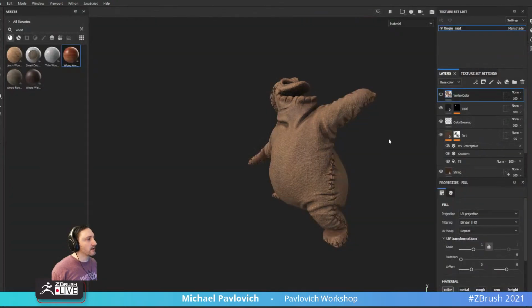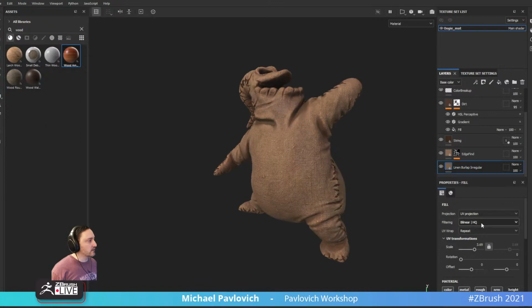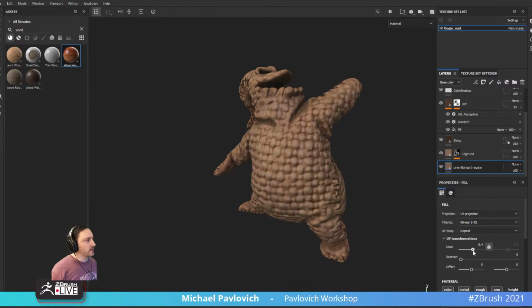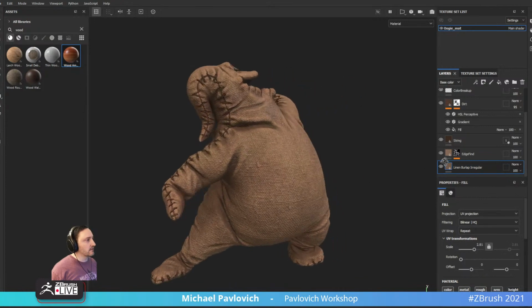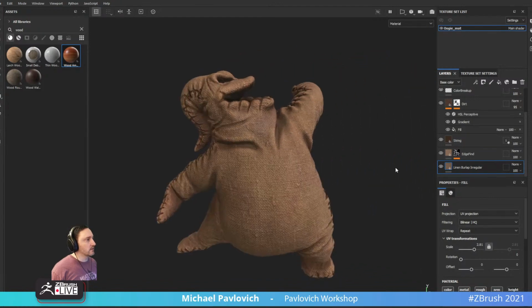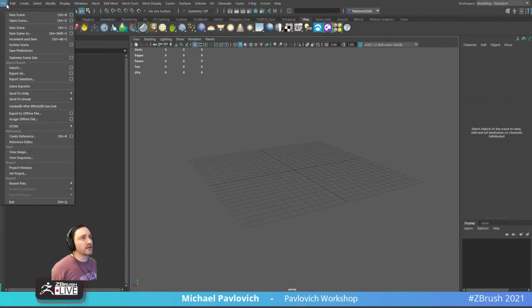So if we go out of here, you're going to see this is just a tiling burlap. We take linear, it's at 3.69 right now, but you can see this is just a burlap material that we just tiled down to kind of fit here. And then the stitches are all put on there. And that's what we did earlier when we were in here.